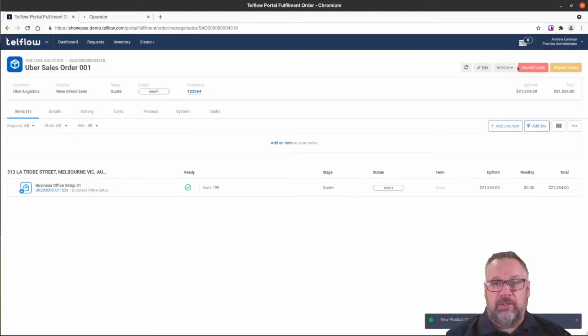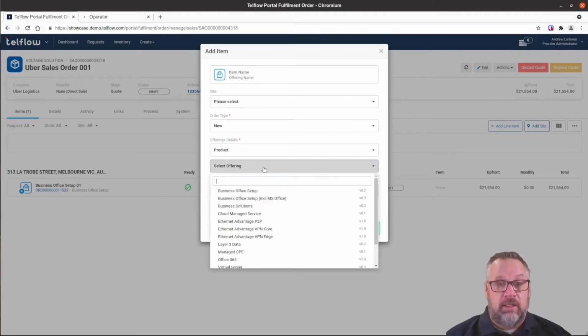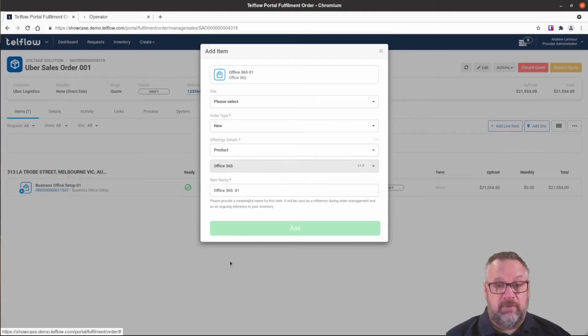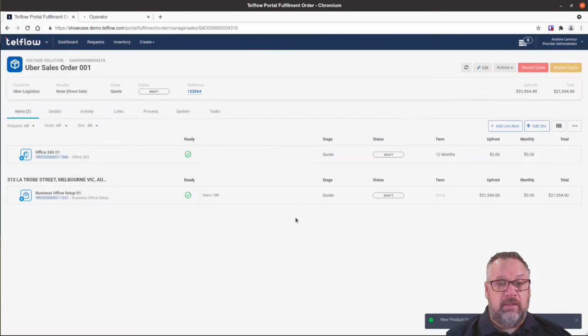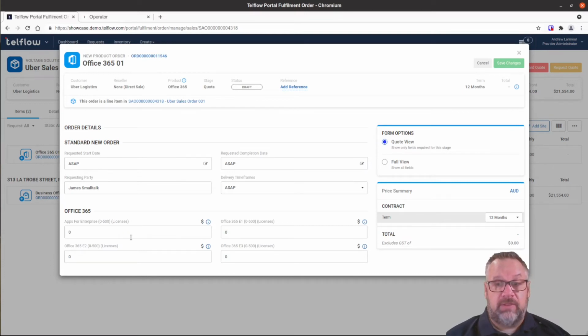Now, additionally, what they might also need is some Office 365 licenses. So let's sell them some Office 365 licenses. And again, I need to configure this. I need to specify how many Office 365 licenses they need. So they've got 100 staff. So apps for enterprises, there might be, let's say, 60 of those licenses.